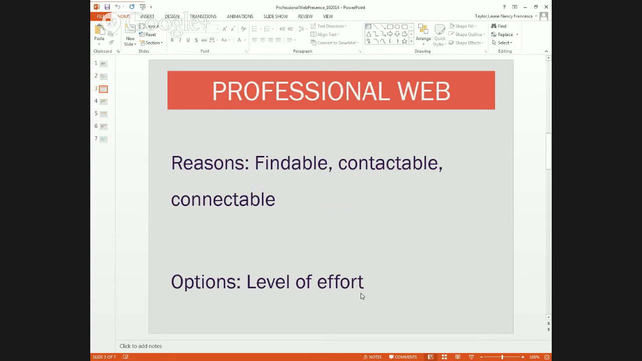Some of the reasons to have a professional web presence are to be findable, to be contactable, and to be connectable in terms of your human and social networks, for collaborative projects, for conference panels, for potential students and colleagues to be able to find you and reach out to you. Things to think about include controlling your identity, how you want to link to Facebook and other sites, how you want to limit access, or how you want to exist in the online world.